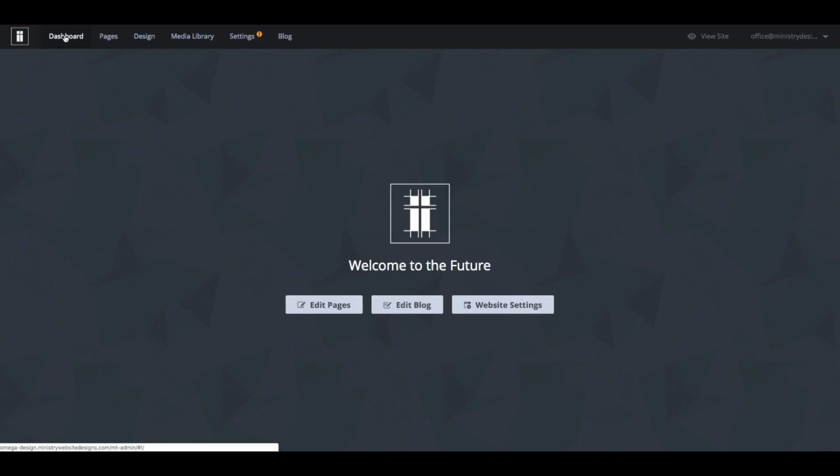Alright, so the first thing we're going to do is go through the 6 main tabs of the builder, and then we'll dive back into each tab and learn a little bit more about how it functions and how you guys are going to be able to use the technology to leverage the website for your church.